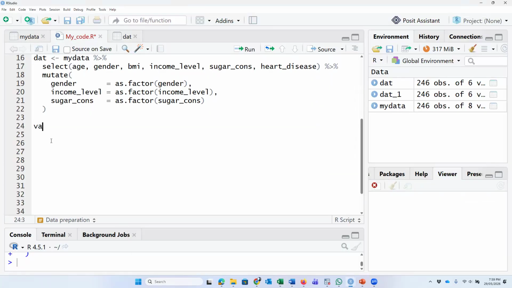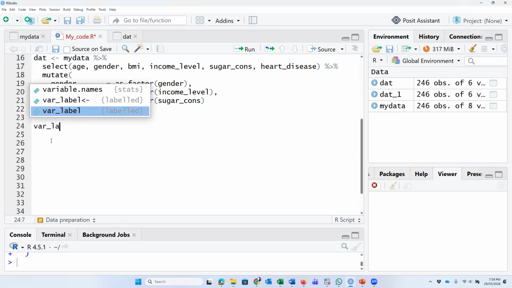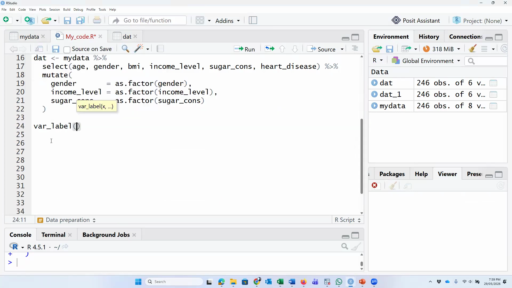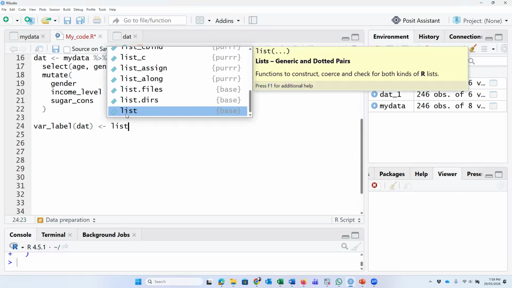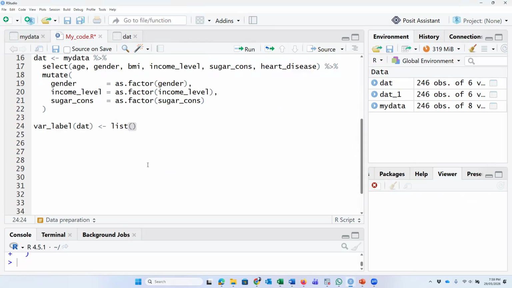So var label, that list. Why list? Because we will give all the variable labels one by one. First is equal to age in years. So first we run this.